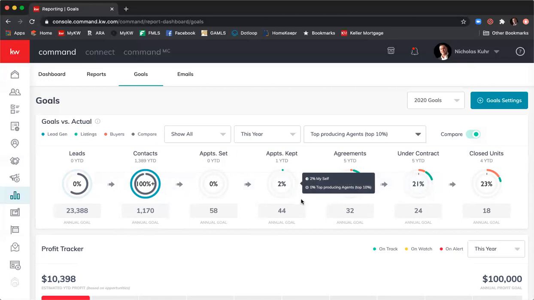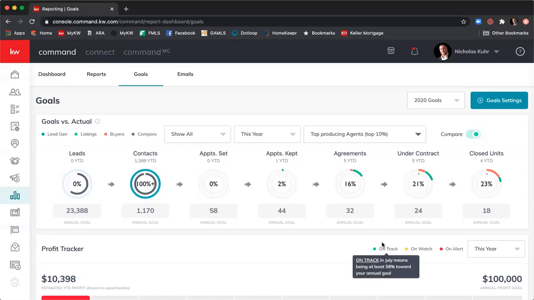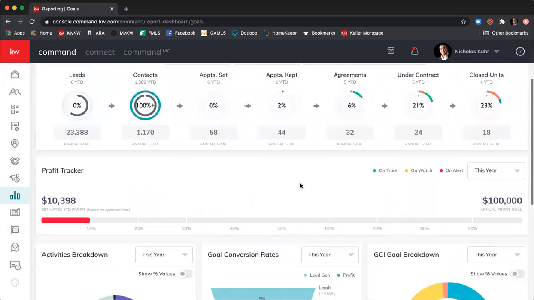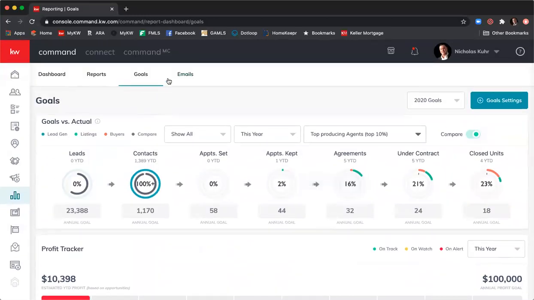And then my appointments kept, they're averaging 2%. So it just lets me know what I need to do to get to the financial goals that I want for the year. And then the last icon, the last tab up here is emails.